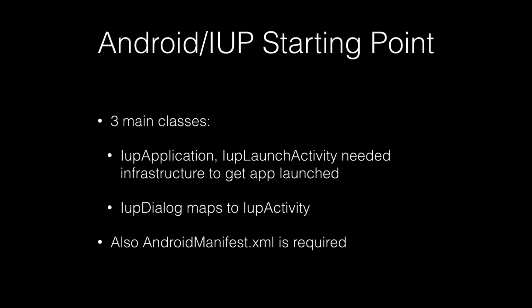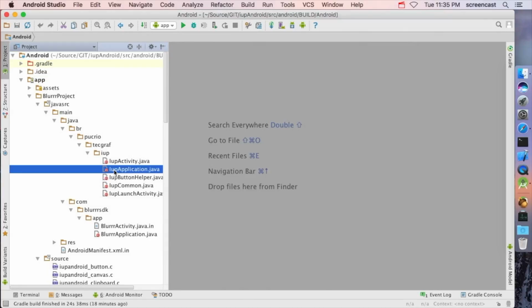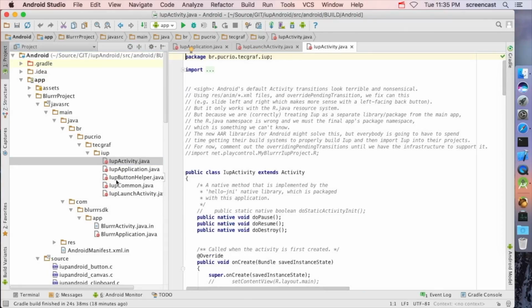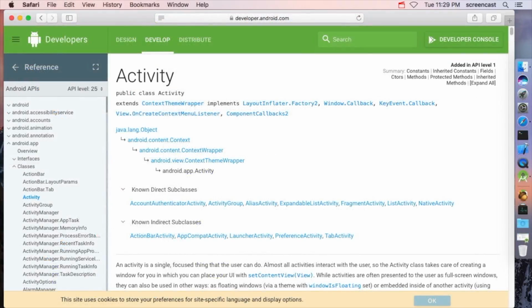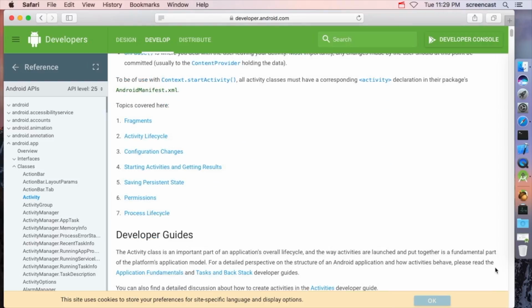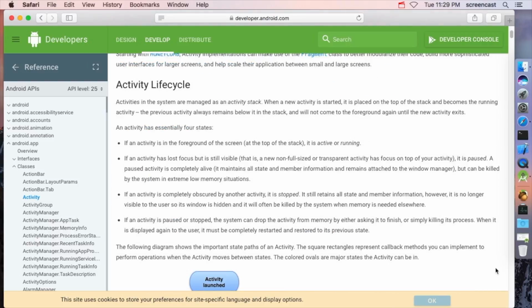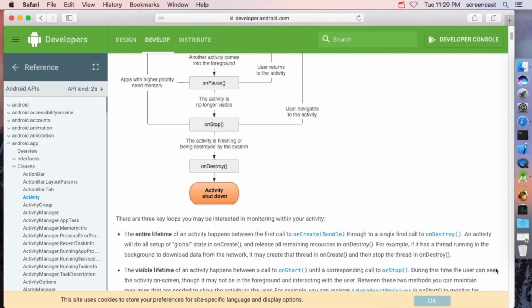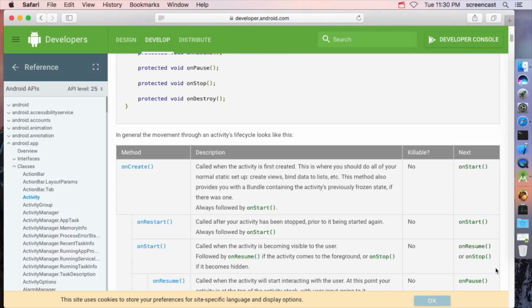So to start with, I will introduce the three main classes that make up this Android implementation: IUP application, IUP launch activity, and IUP activity. Every Android application must have a starting activity. An activity is kind of like a window or view container, but not quite that. An activity is also kind of like a process, but not quite that either. But with a little more certainty, they are kind of over-engineered and annoying to deal with. But we have to deal with them since they are a cornerstone of the Android design.